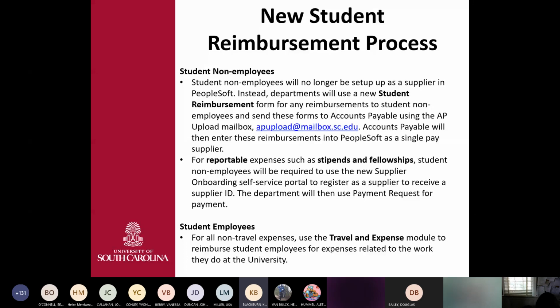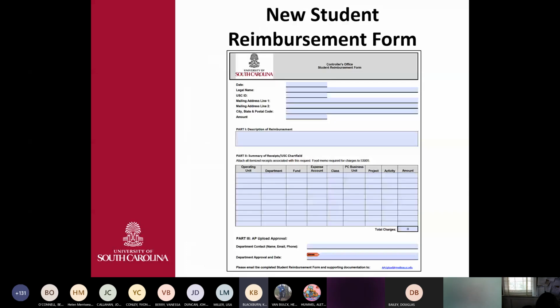The next slide, Douglas. So that student reimbursement form is available on the Controller's Office website. It has a section of its own under the accounts payable page. And just to let you know, what I'm seeing on my screen is the actual form. The form will need the student's name completed, their USC ID number, their address, the description of the reimbursement, and then all of those receipts attached. And we would like 1 line per receipt. And then it would need to be approved, and then those receipts and that form would need to be submitted to the AP Upload mailbox.